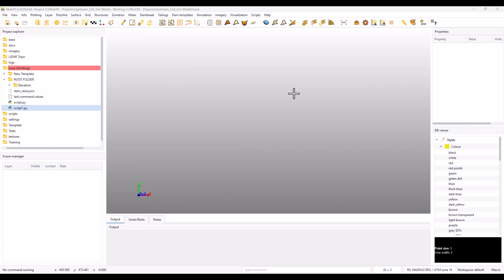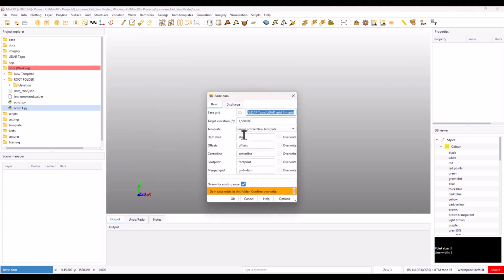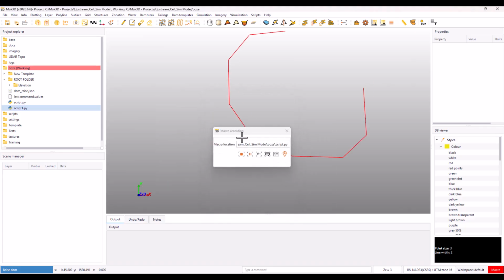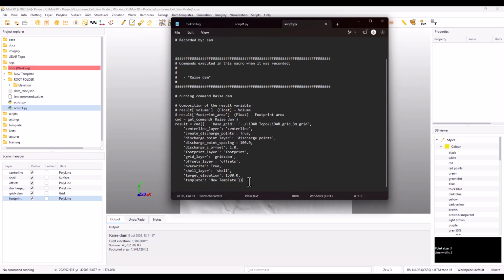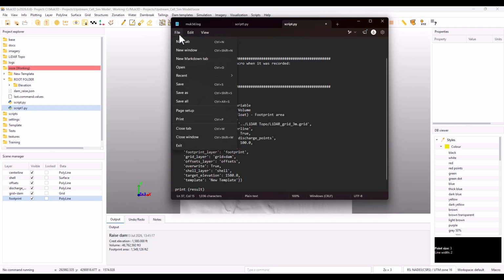Okay, so I'm going to come here and I'm going to run the raise dam function again. I'm going to record it. Okay, that's going to give me this coding. I'm just going to add to this a print result and then save it. And this is going to print in the output window how each value is actually stored by the software.